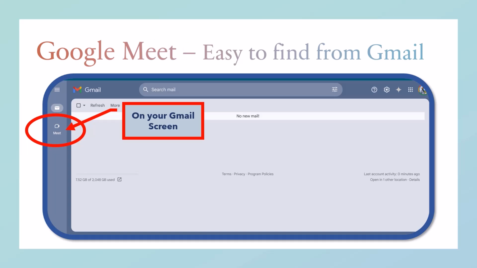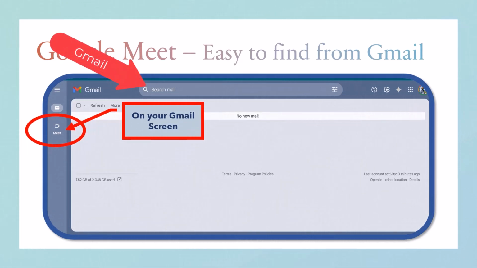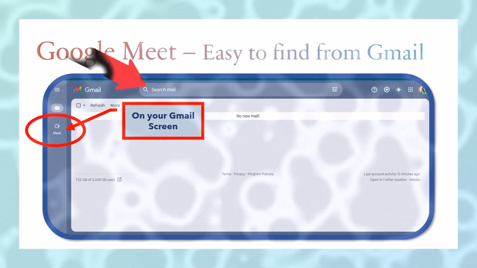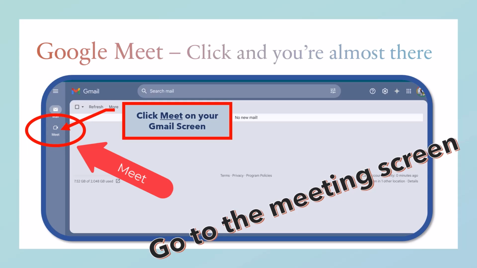The first and easiest way to join or start a Google meeting is from your Gmail screen. You will notice on the left side of your Gmail screen, you will see a Meet icon. Click this icon and you will be immediately taken to the Google Meet screen.